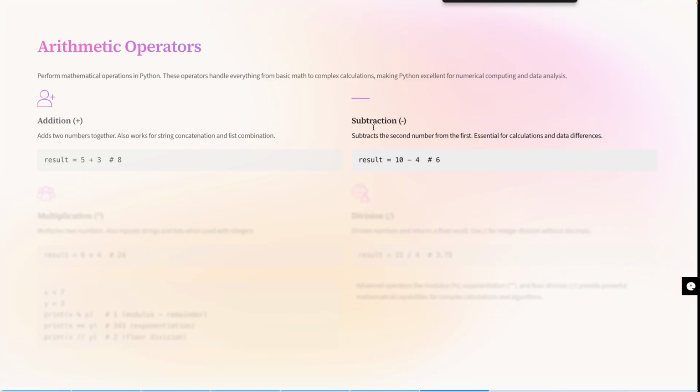Same as for the subtraction, it subtracts the second number from the first. So 10 minus 4, we got 4. The multiplication operator multiplies two numbers, 6 multiplied by 4 is 24. It can also repeat strings and lists when used with integers.